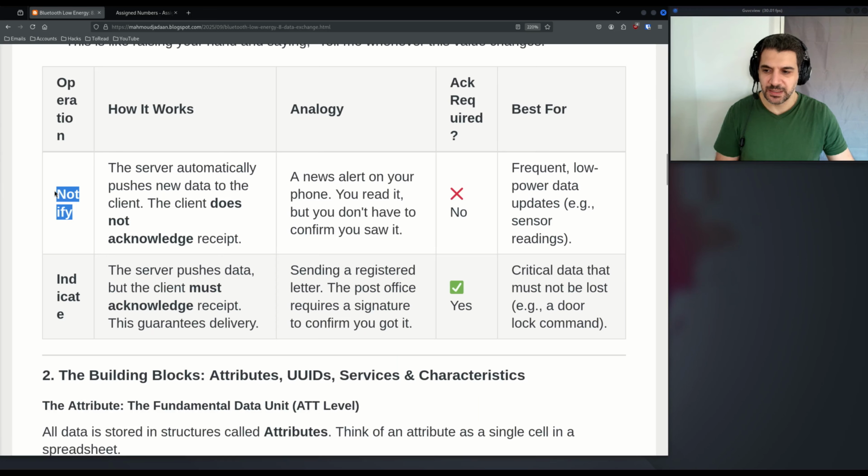With notify, the server automatically pushes new data to the client, and the client does not acknowledge that it received this data. Like, for example, an alert on your phone: you read it, but you don't have to confirm that you saw it. So acknowledgement is not required. It can be used for frequent, low data updates, like a sensor reading.